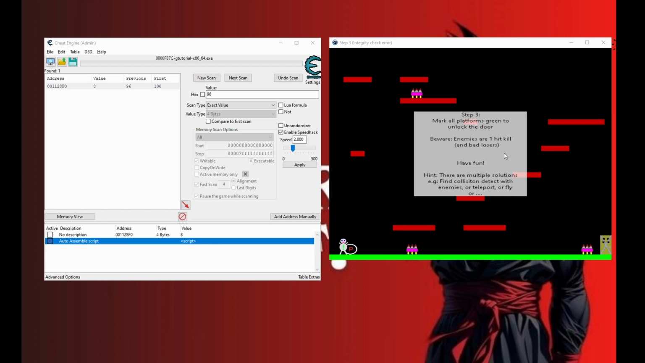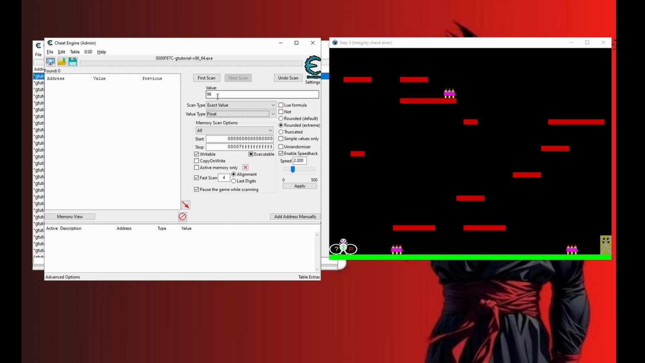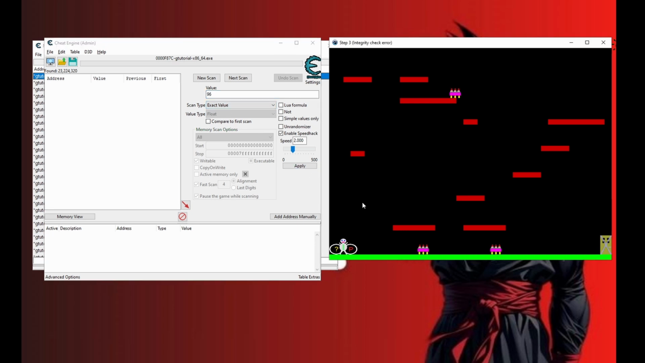I will show you one method. Let's find the player details. For this I need to find his coordinates. Now we don't know his coordinates and coordinates are mostly stored as float data types. So I will set the scan to unknown initial value and the data type to float. Now let's move to the right side to increase the value. Here I am using shortcuts.